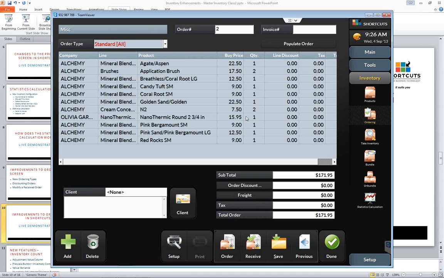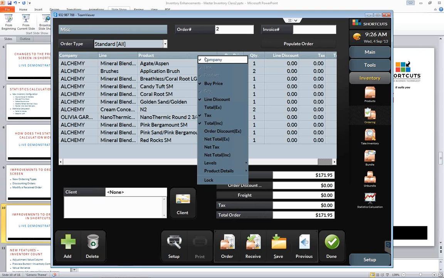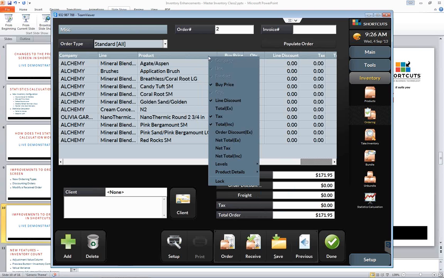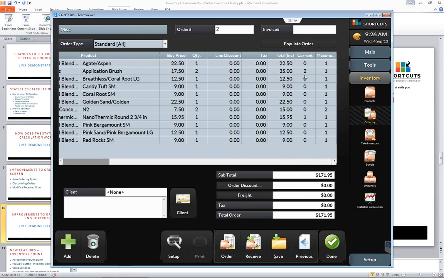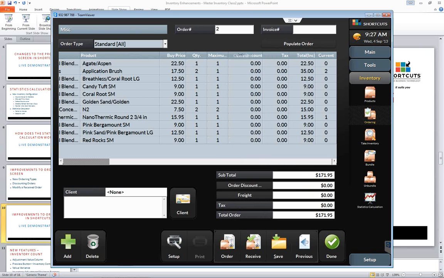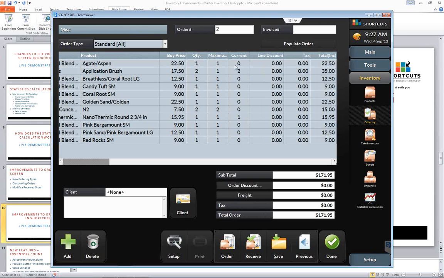Again, this is based upon the maximum level that my calculator set and my current level. If I actually want to see those items, I can add them here. Here's my maximum level. Here's my current level. I currently have 0. My maximum is 1. I should order 1.